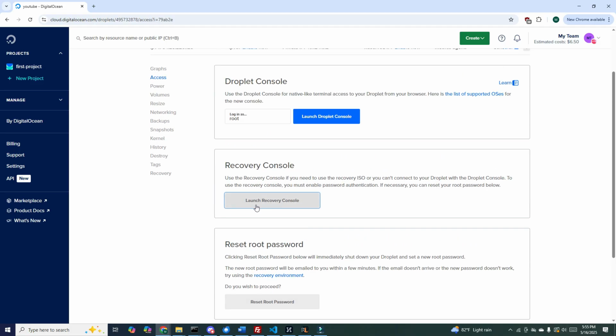But this is where you do the recovery console. This is not the recovery console. This is the recovery console. So you want to do that.